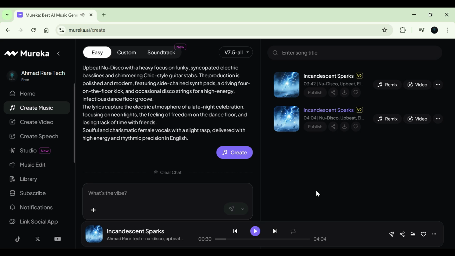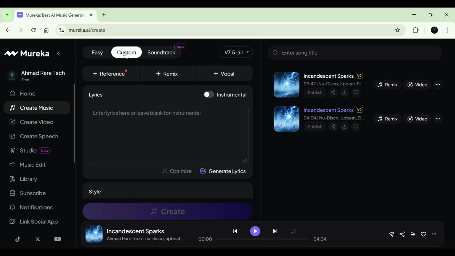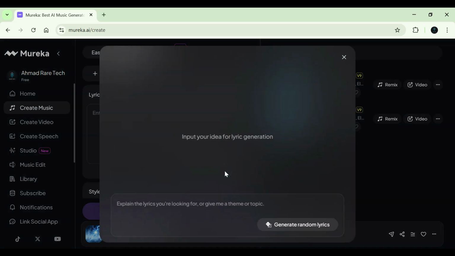Just amazing. The length of the video is 4 to 3 minutes. You can easily download it or use this music in your YouTube channel or TikTok. Next, try custom mode. You can add your own lyrics here or write from it. Just click on Generate Lyrics. Tell him what kind of music you wanna create and hit the Generate button.